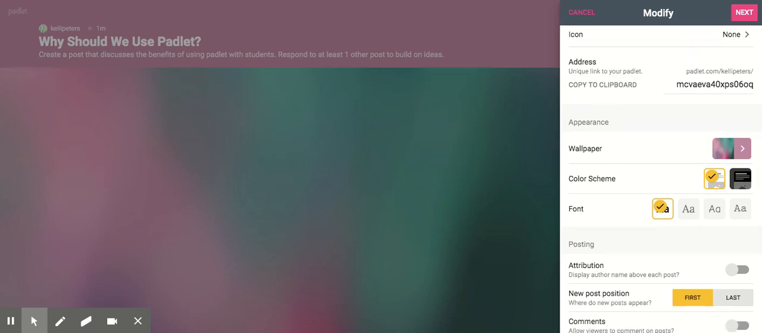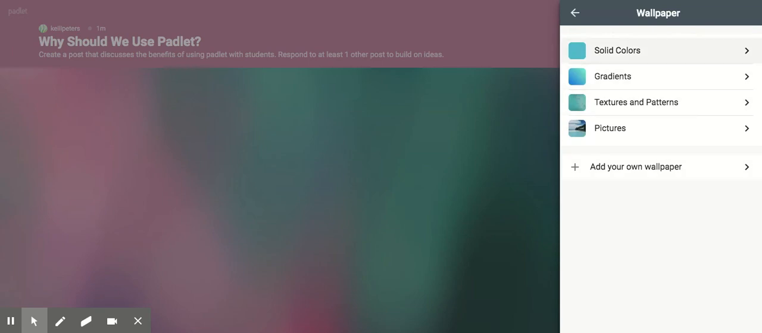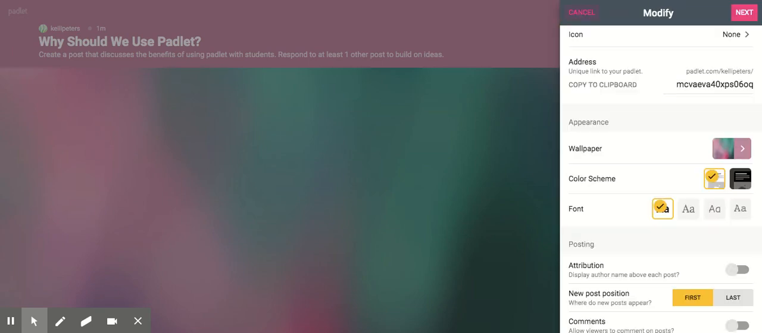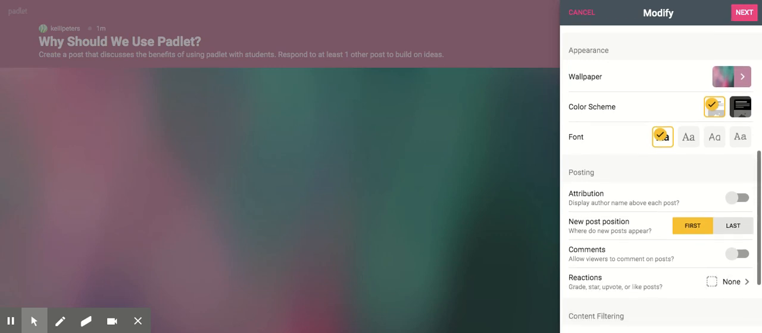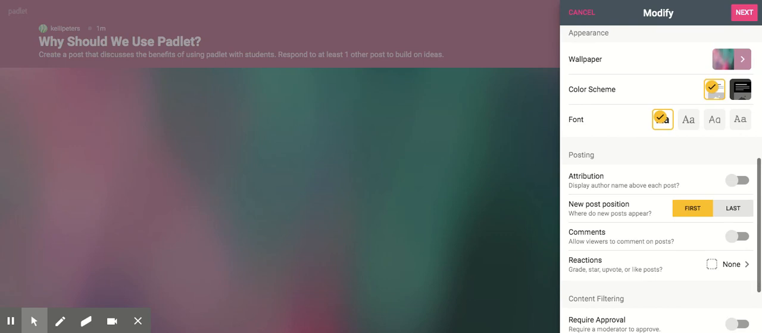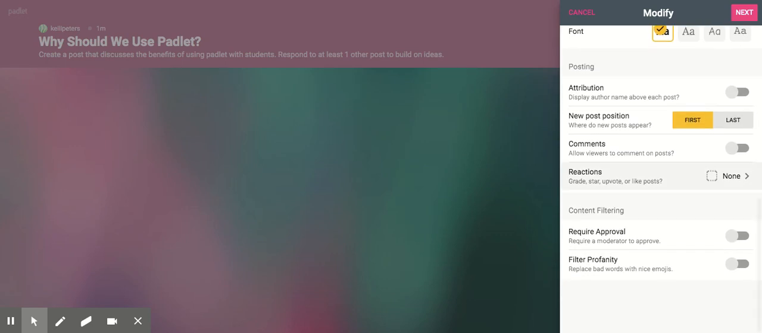Here you can change your appearance, so if you're not into this wallpaper, you can change the wallpaper and add your own pictures or a different picture. You can change the color scheme and the font, make this pretty however you want it to look for your students. Then we'll get into kind of what are students going to be able to do and see on this Padlet. So you can make some requirements as far as what does posting on the Padlet look like.